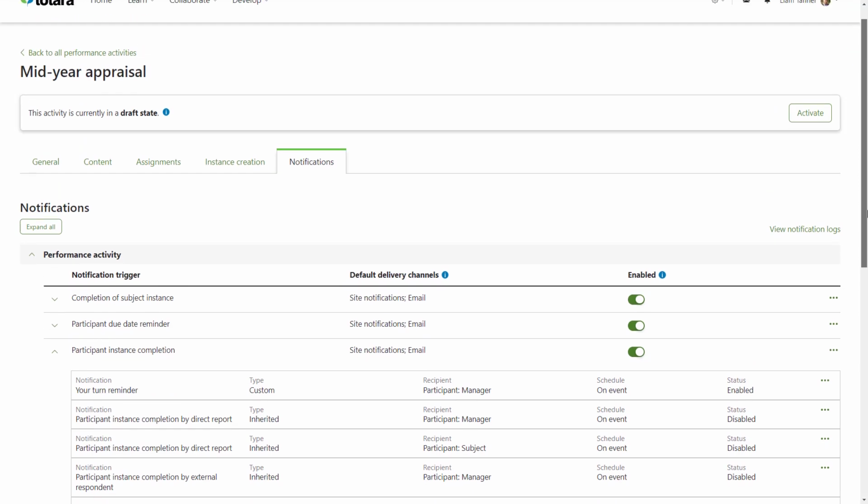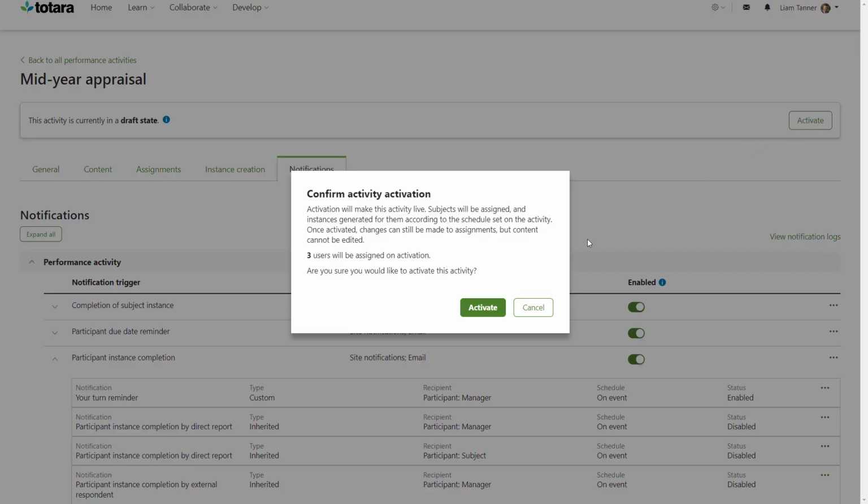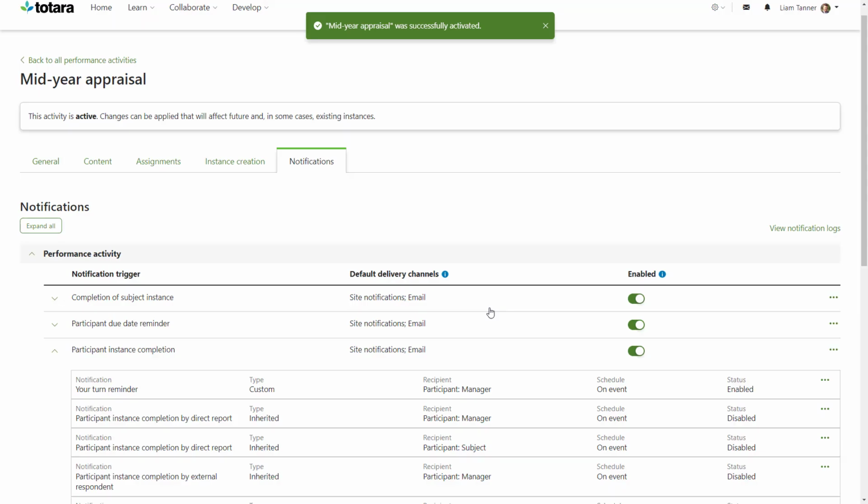The final step to create instances for your users is to activate your activity. Instances for the selected individual and all users in the audience have now been assigned. Those users can now begin to complete their appraisals through Totara Perform.